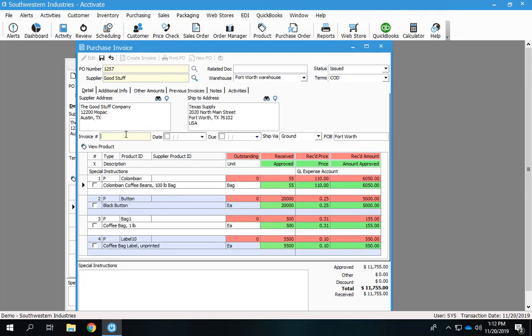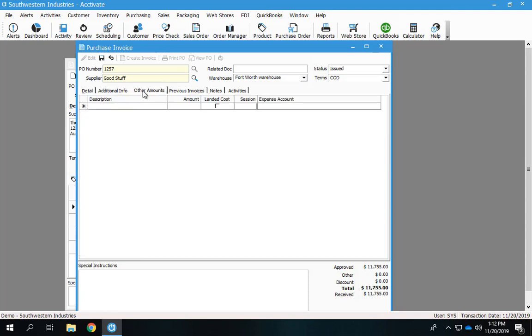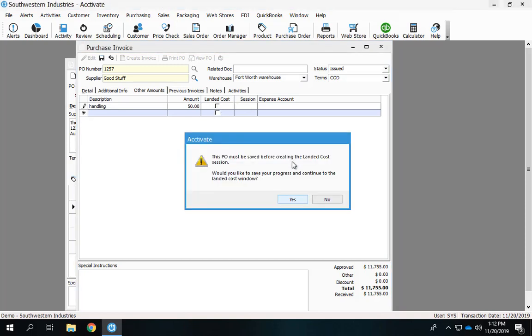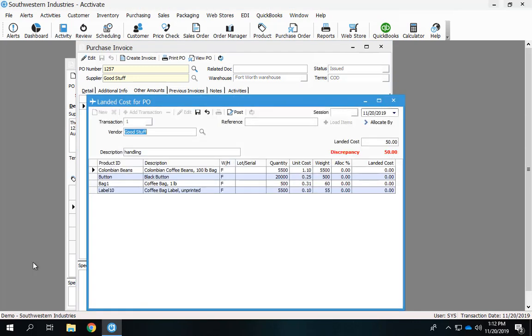So I'm going to put in their invoice number and the invoice date, and then they're not just charging me $11,755, they're actually charging me an additional handling fee as well. So on the other amounts tab is actually where I'm going to enter that fee. So I'll put handling as the description, put in the amount of $50, and choose landed cost. All right, now I have $50 that I need to allocate across these items.